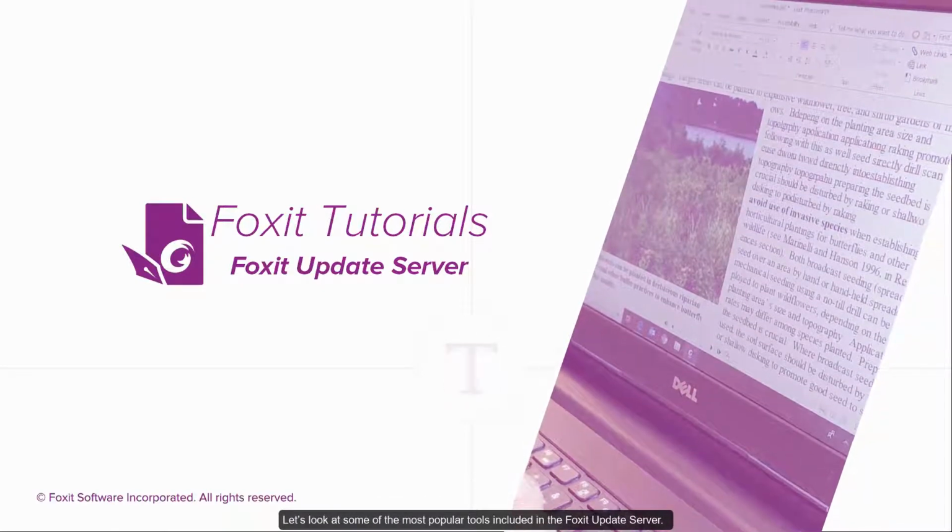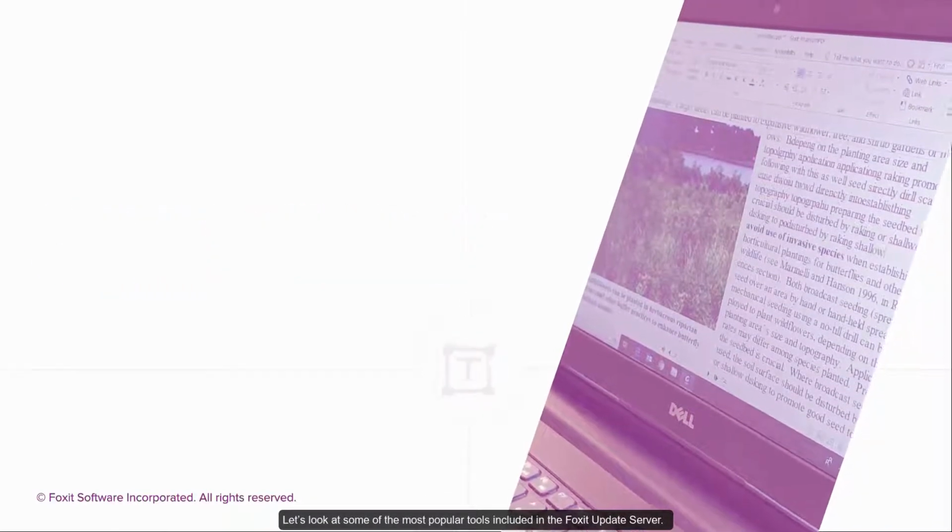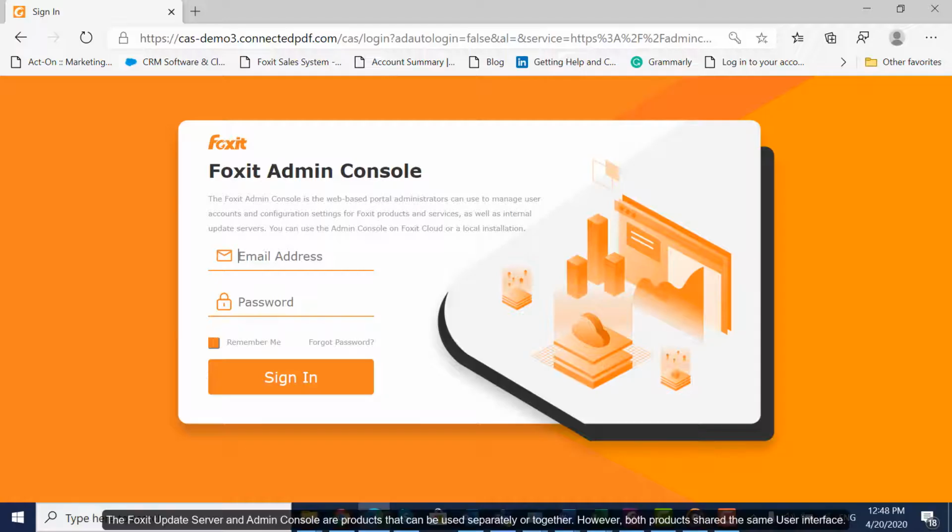Let's look at some of the most popular tools included in the Foxit Update Server. The Foxit Update Server and Admin Console are products that can be used separately or together. However, both products share the same user interface. For this video, we'll be using both products so that you can see all their features in the same web-based platform. To learn more about the Admin Console, please check out the video about this product.